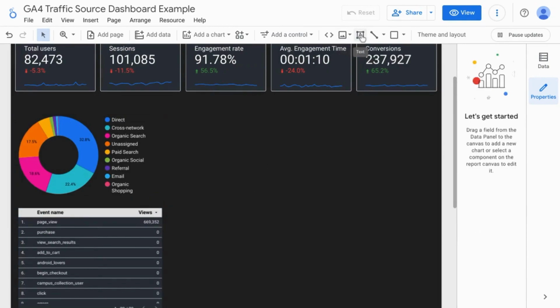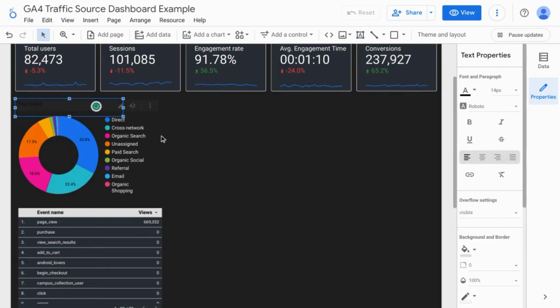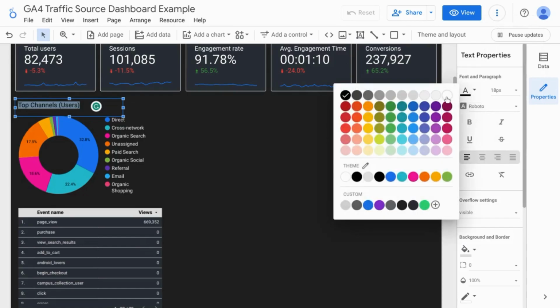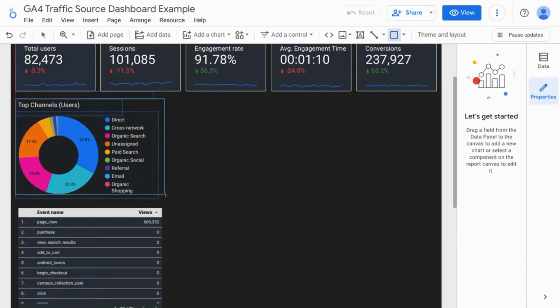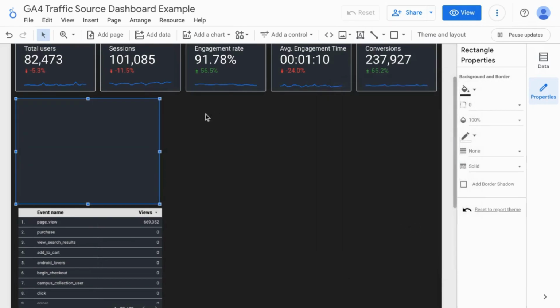For the chart title, select the text box in the toolbar, and then above the chart, just drag a box here, and we'll type top channels, parentheses, users. Let's highlight the text, and we'll set the font size to 18, change the color to white. And then we can add a shape for the background, rectangle. Let's create a rectangle around these elements. And for the background, change the background to match the background for the other elements.